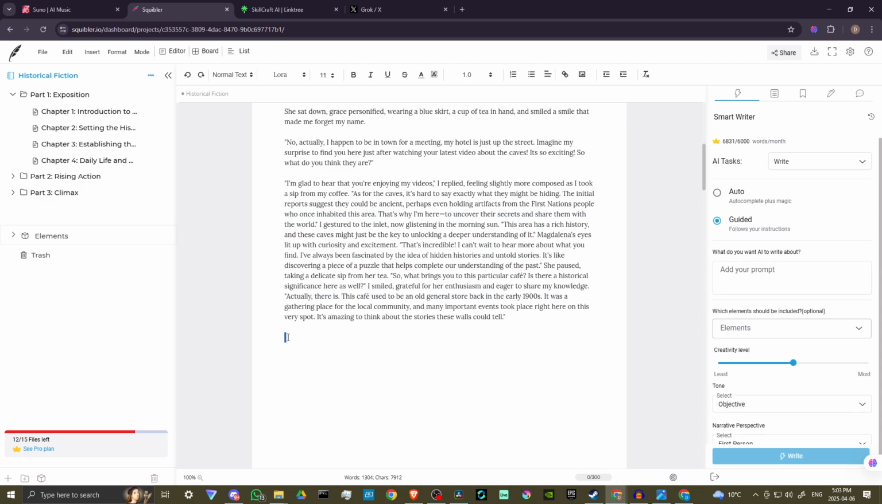So here you can see, what do you want the AI to write about? If we are putting this here, then basically what we want is just to put in some information to give Squibler an idea of what it is that we're looking for. So we could say something like, our two characters are having a discussion about history. Now, we could get more in depth. I just want to give you an idea of how this works.